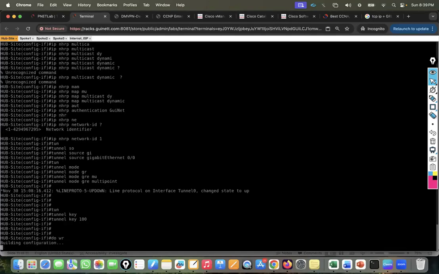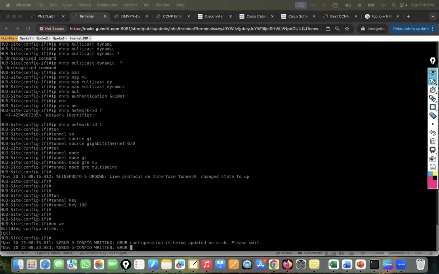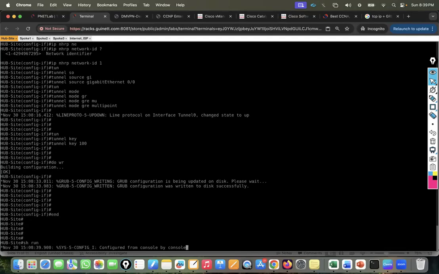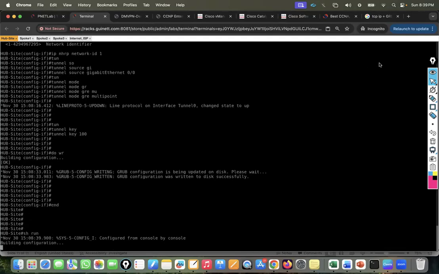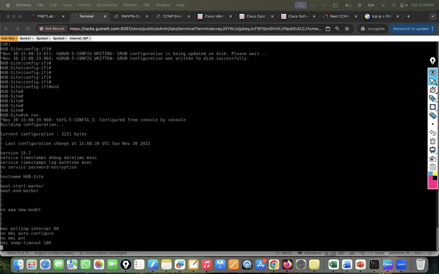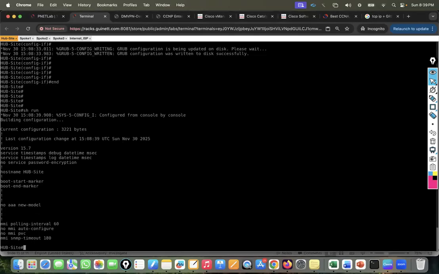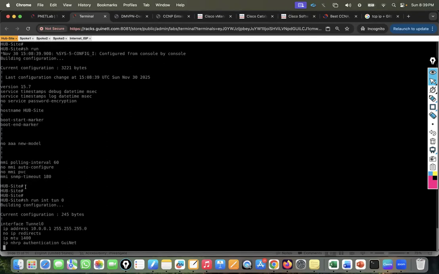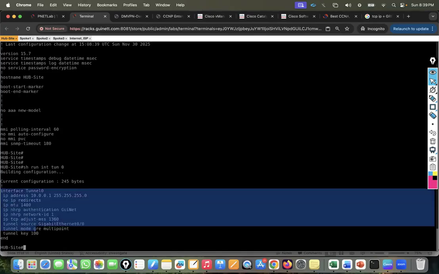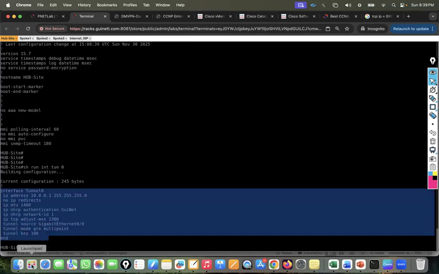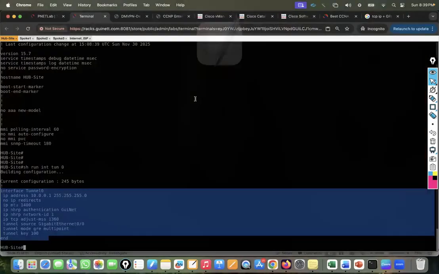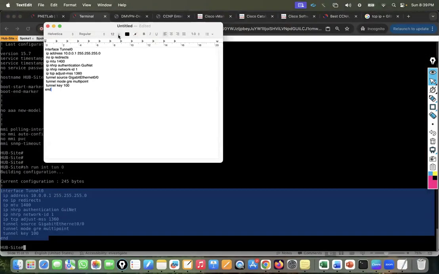Now, how can I create the configuration for the spoke locations? It's going to be similar, but you have to make a few changes. Let me show you what changes you have to make. So show run. Give me one second, guys. Show run interface tunnel 0. This is my hub location configuration. I'll copy this configuration, go here, and paste it.